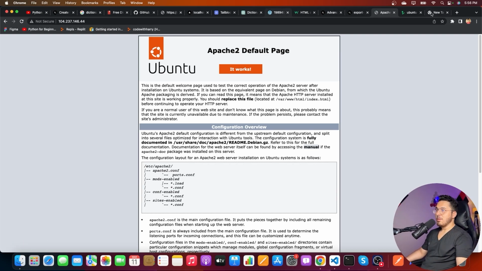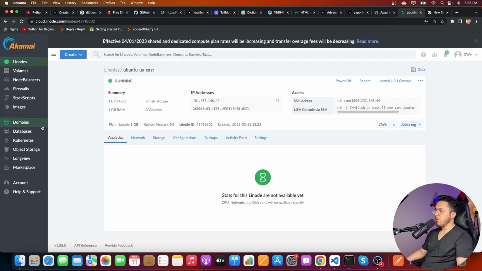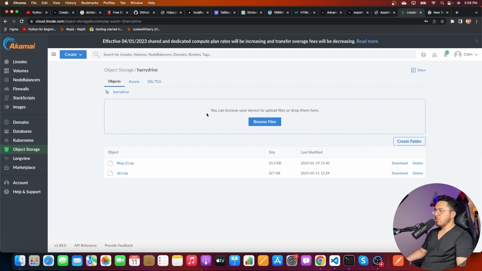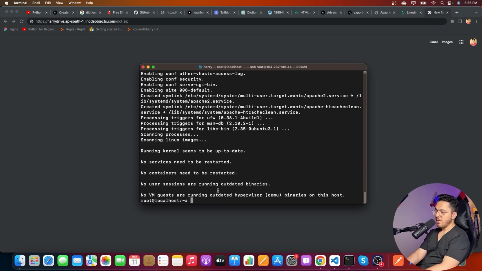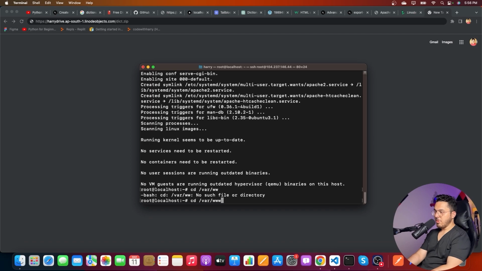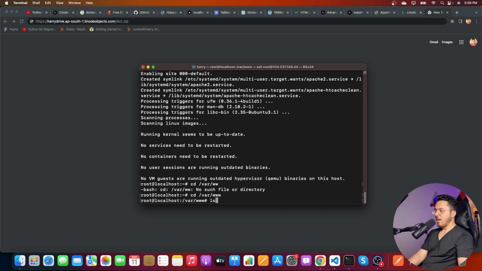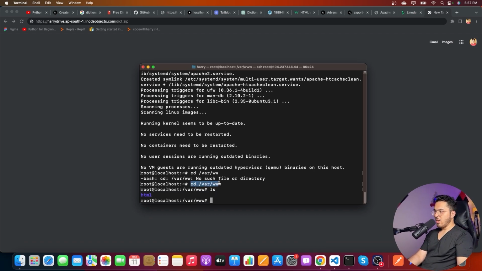Really very simple. Let me come back to my Linode page. Where is my Linode page? Yeah. Come back to object storage. Let me copy link to this dig.zip. I'll say cd /var/www and I am now inside of this directory. Now, how do I know that the default HTML page is inside this directory? Experience, my friends. It's there in the Apache 2 documentation. Okay. You can simply follow along.